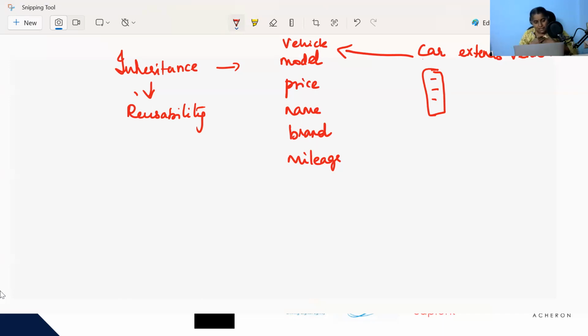Whatever my father is having, I'm inheriting it. What and all am I inheriting? His mobile, his laptop, his bike, his car, his house, his properties, everything comes to us, right? The name itself implies it is inheritance. I am inheriting the properties of my parents.